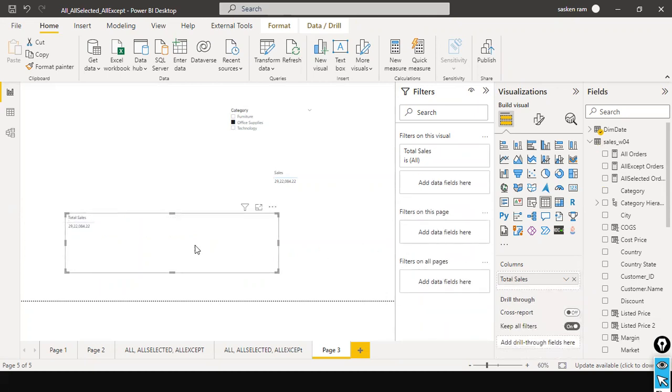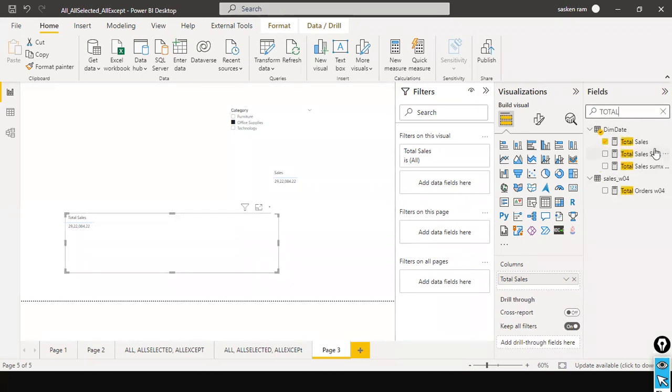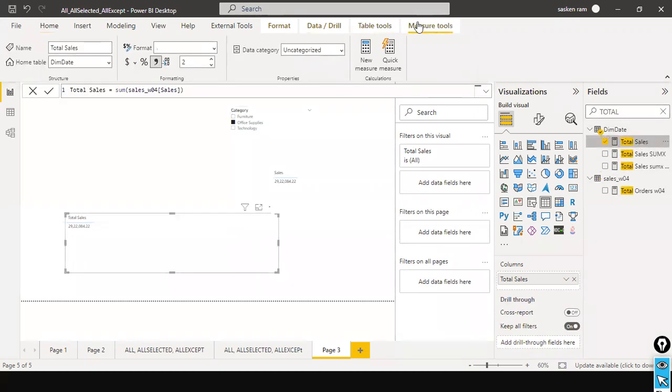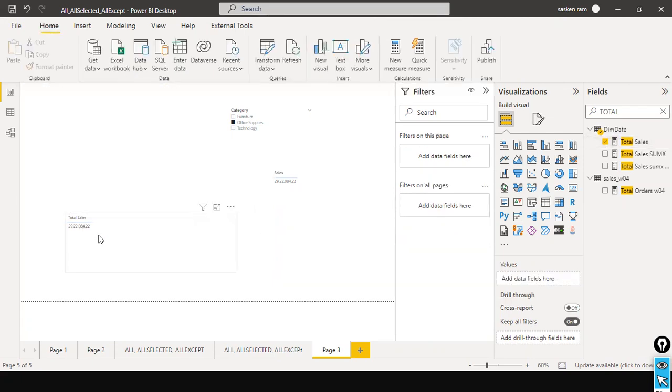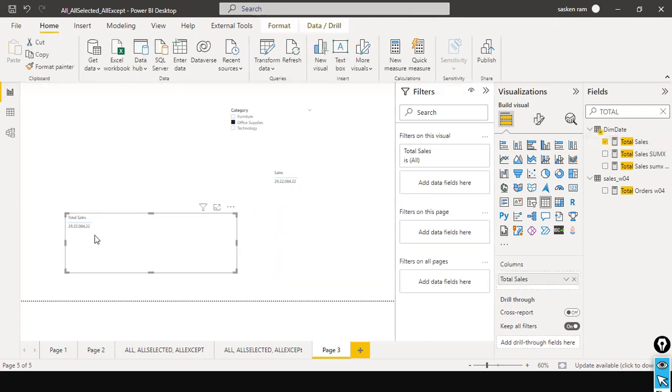Look here. What is the total sales? We will take a simple example. I just click on this measure. This measure I created already: total sales, the sum function. I took the sum on this sales column, and then I just dragged and dropped it inside my table visual. I can see that the total sales was 29 lakh 22,000 and odd.